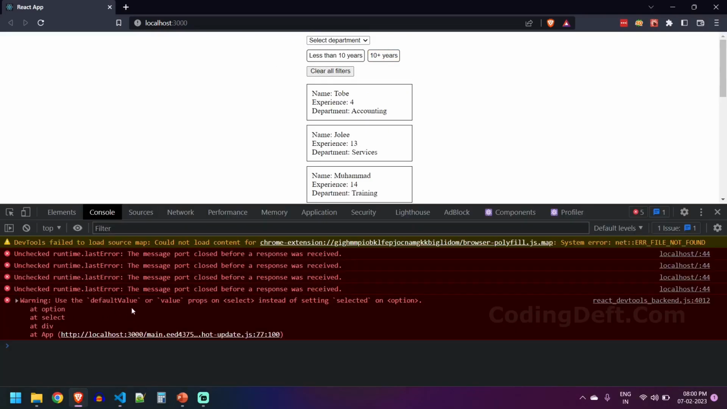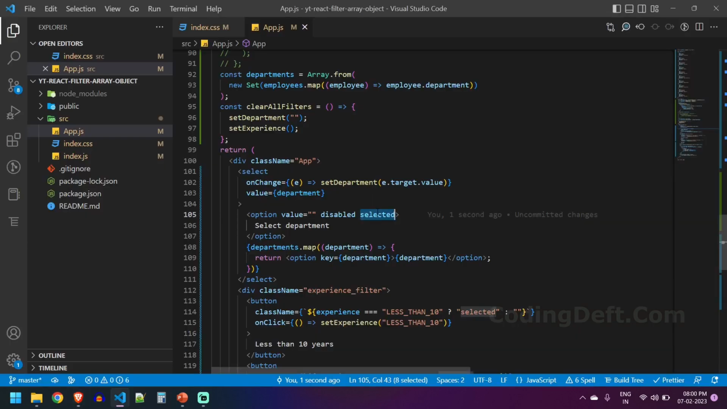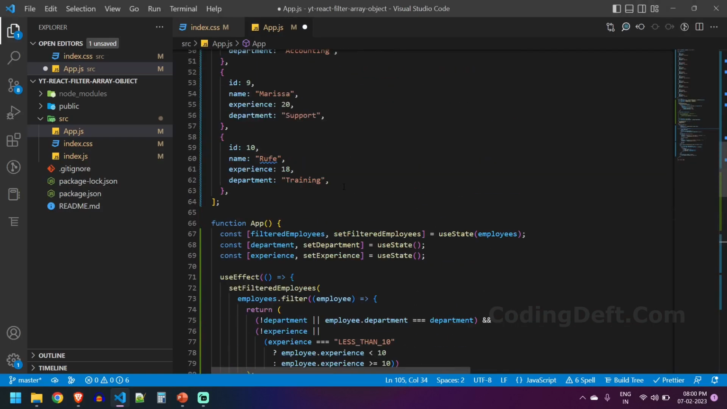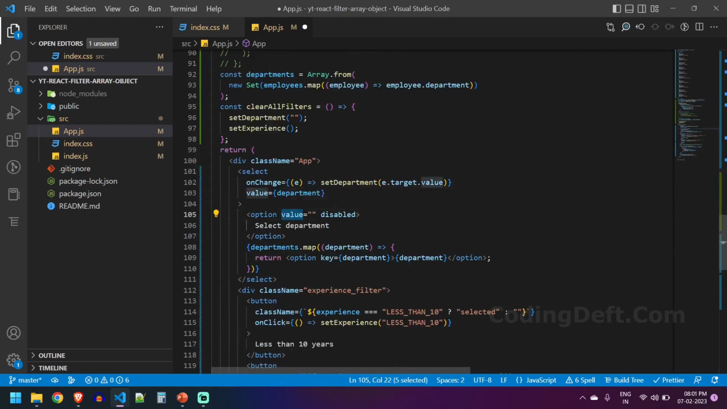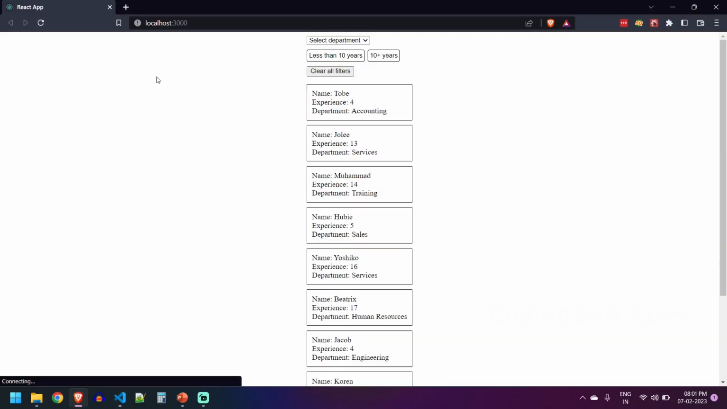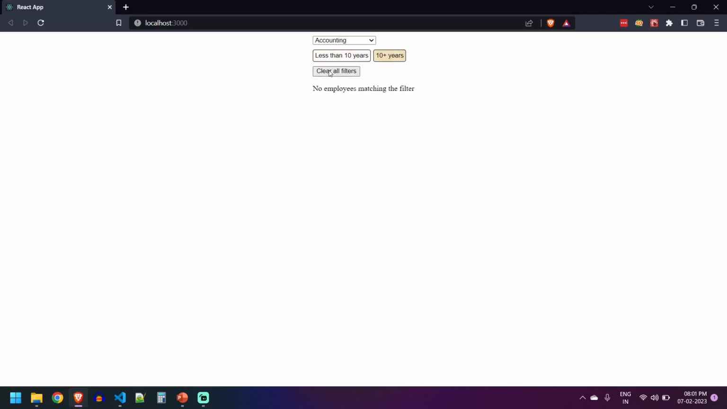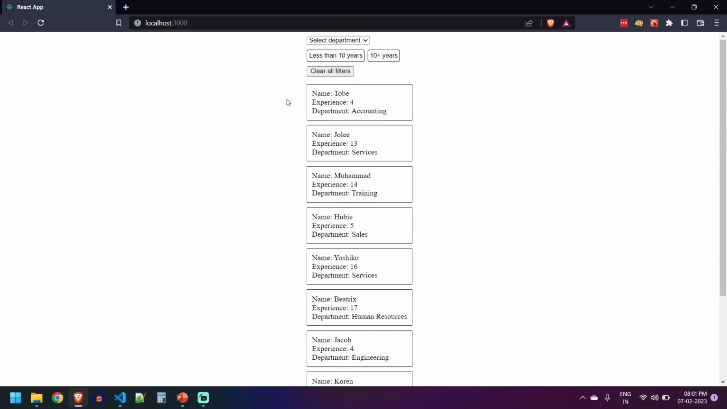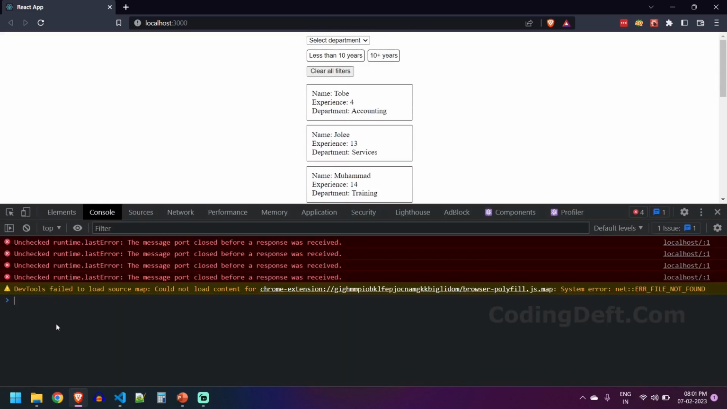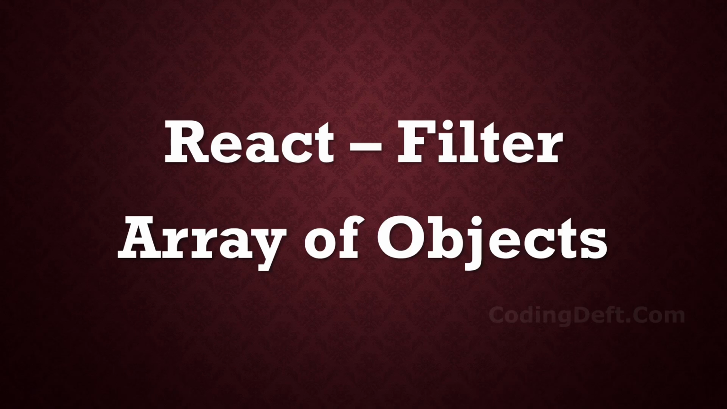One more warning we can see is that it is recommended to use either value or default value instead of passing selected. So we will remove this selected and initialize this department state with an empty string, so that whenever this matches the empty string, this select department will be shown. Let us test everything. If I refresh this and select the department, the filters are working fine. If I clear the filter, all the filters go off and all the employees are listed. Let us see if the warning is going off. As you can see, that warning has gone off. So that is how you filter an array of objects in React.